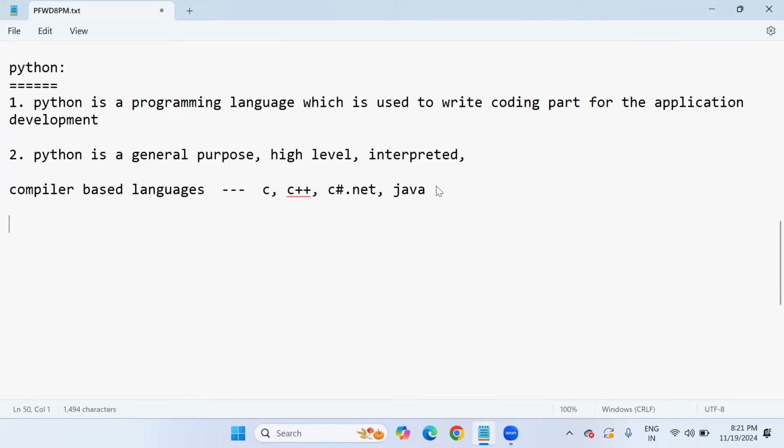Now coming to the interpreted based language. We are speaking about Python. That's what I'm writing, only Python. But normally, any scripting languages like JavaScript, Perl script, Shell script, HTML, are all interpreted based only. So the interpreted based language is Python.